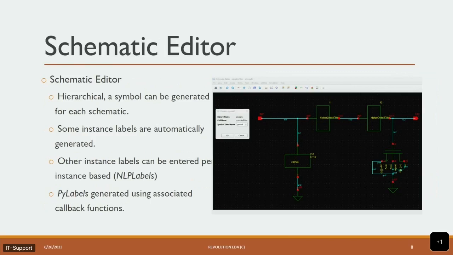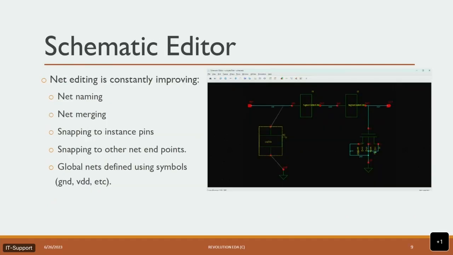The schematic editor, again, should feel familiar to experienced users. A symbol can be generated for a schematic automatically, and some instance labels for that symbol are generated automatically. Of course, it is fluid; you can change it as needed. And then you can add labels as needed if you need some extra functionality, as long as you define them.